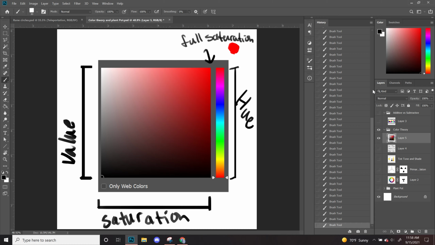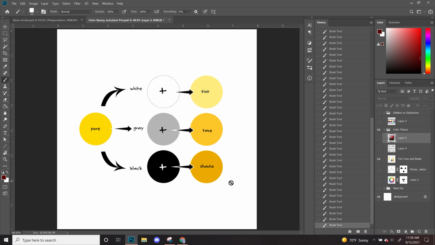But basically, think of it like a graph, with your x-axis being value from black to white, and then your y-axis being saturation from gray to full color. Now, technically on this side of the axis, the right-hand side, that's still full saturation, but because you're adding black, you're making it a shade. And if you go along the top, you're tinting it and adding to the pure color with white.